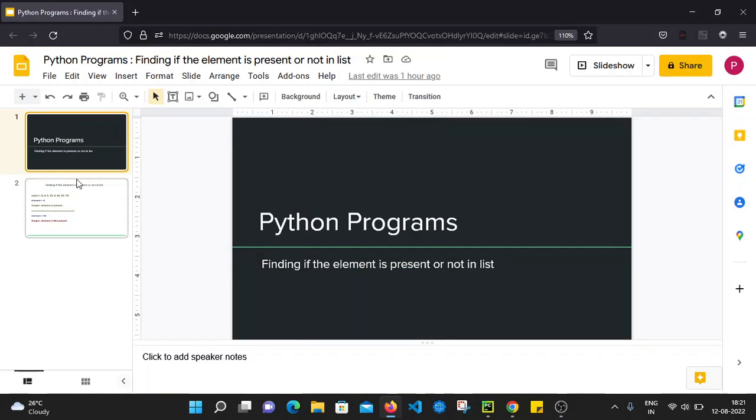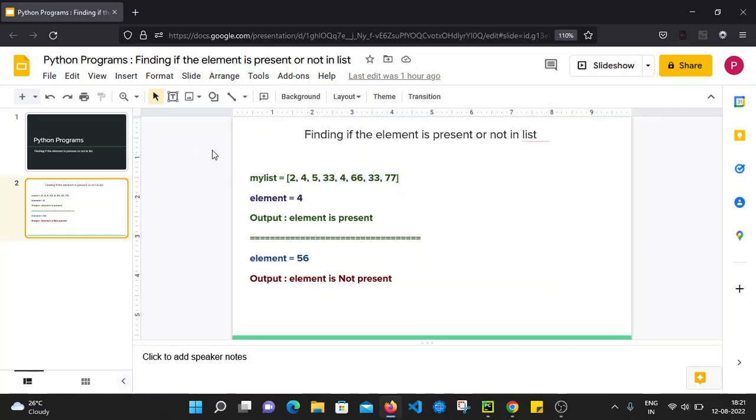Hello everyone. In today's session, we will see how to find if the element is present or not in the list. So we are going to verify for the specific element. If it is present, then we should print output as element is present. And if it is not present in the list, then we should print element is not present.